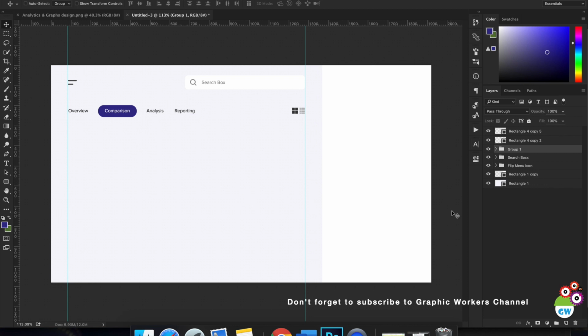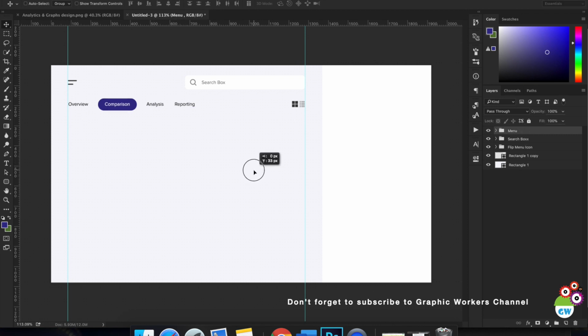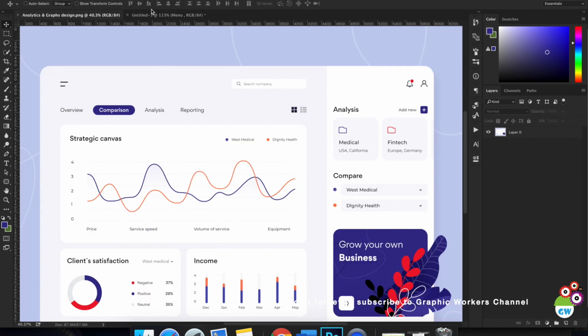Okay, this is how the menu looks now. We'll just club all these menu icons together and name it menu. You can take it a little bit higher. Okay, so we have just completed this part.